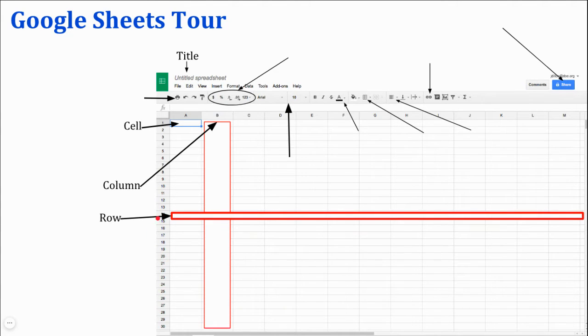So we use the number row and the letter column to identify individual cells. So this cell right here would be cell A1. This cell right here that I'm inside would be cell E3, because you can see it's the third one down. So that's an important thing to note first, how to name cells.